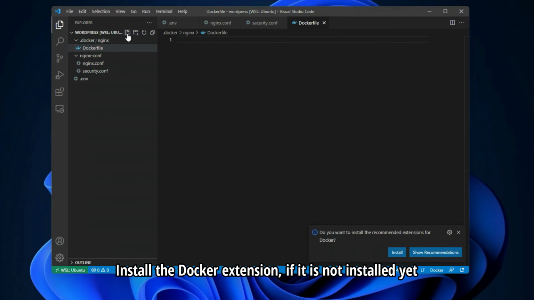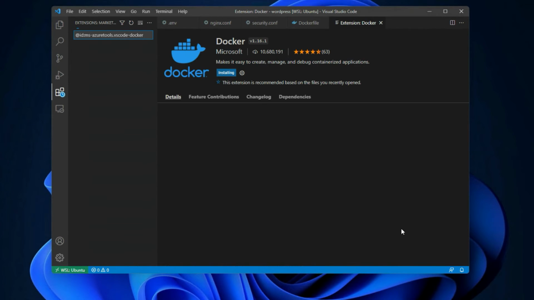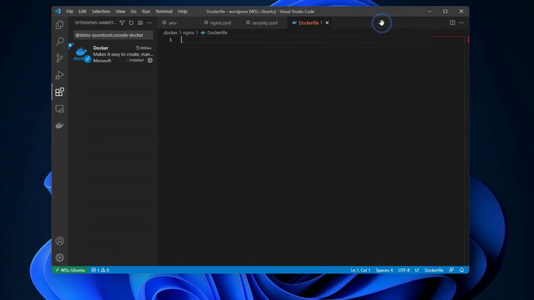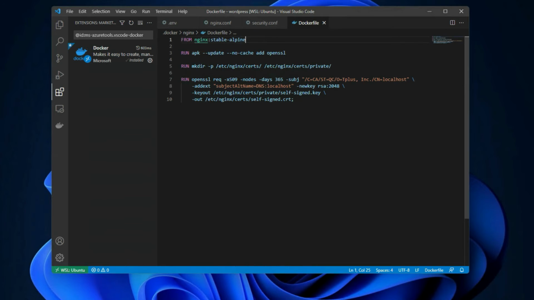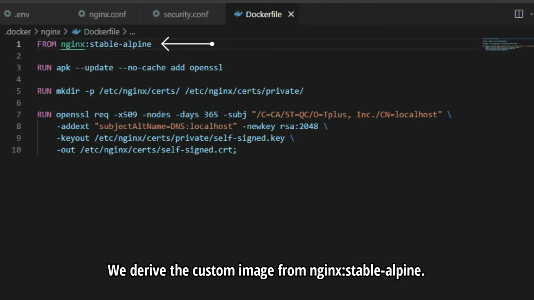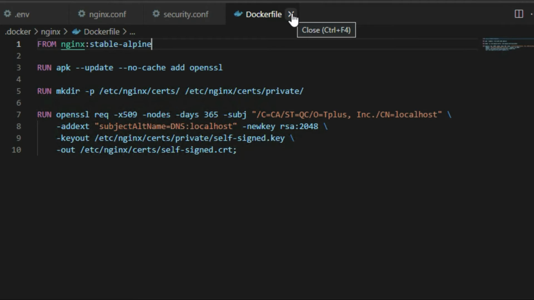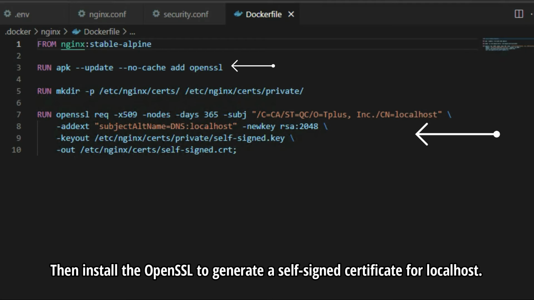Install the Docker extension, if it is not installed yet. Copy the nginx Dockerfile content from my GitHub gist. We derive the custom image from nginx stable alpine. Then install OpenSSL to generate a self-signed certificate for localhost.